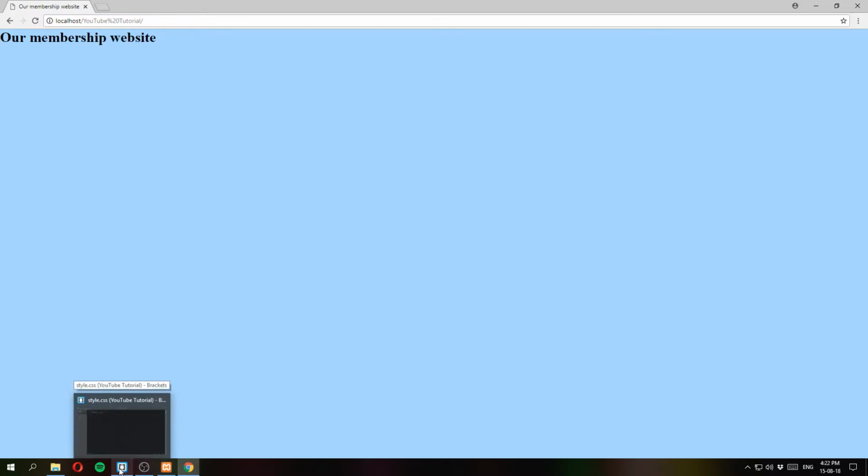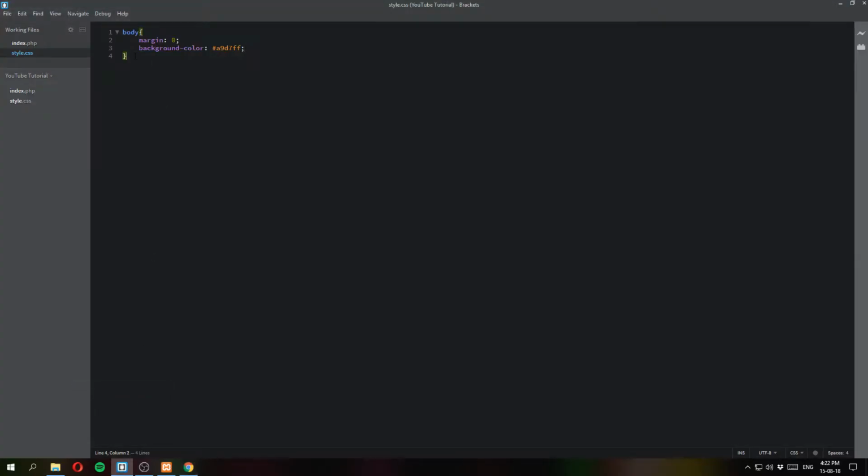Our margin is gone, so as you can see, there's no space at the side of our screen, and that is what I intended to do. And we have changed the background, and now let's go and create the header class.